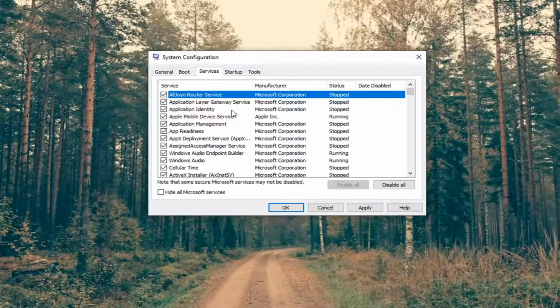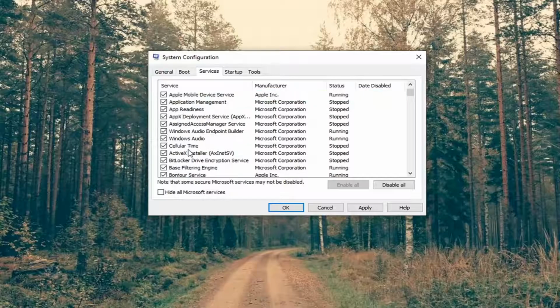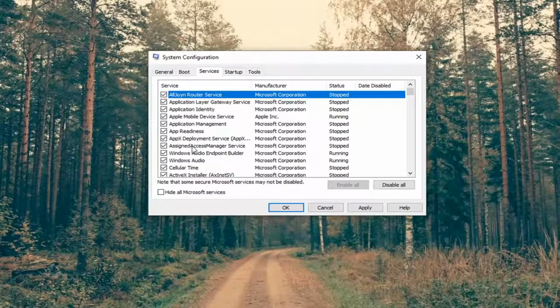Go ahead and select the services tab. This will show you different services that are running and stopped. Basically, this is a lot of the same information you'll get if you went into the services application itself, but you can actually enable and disable services directly from here.